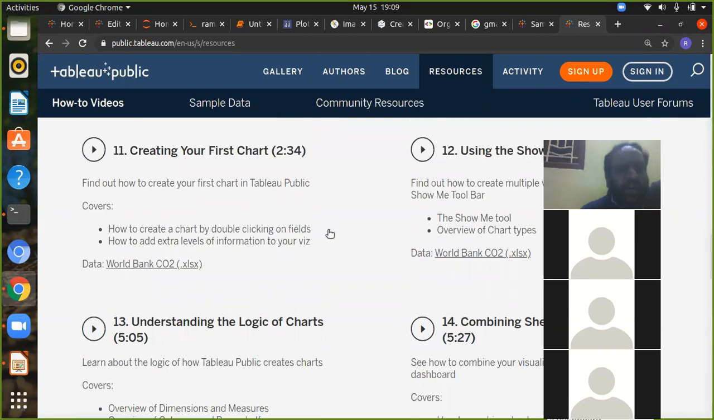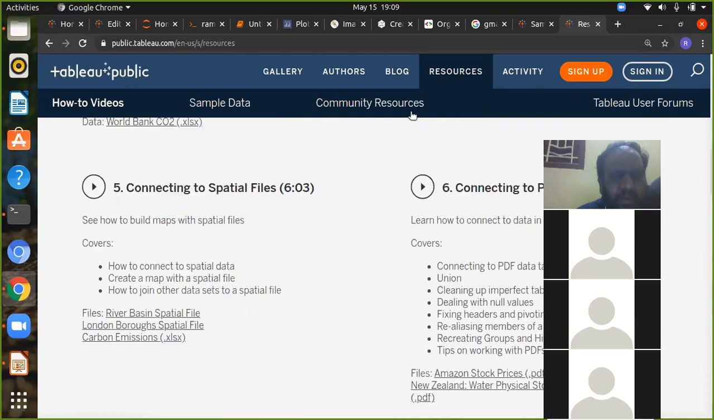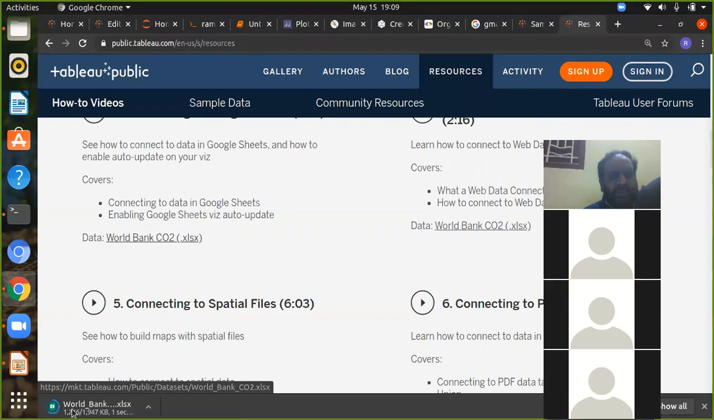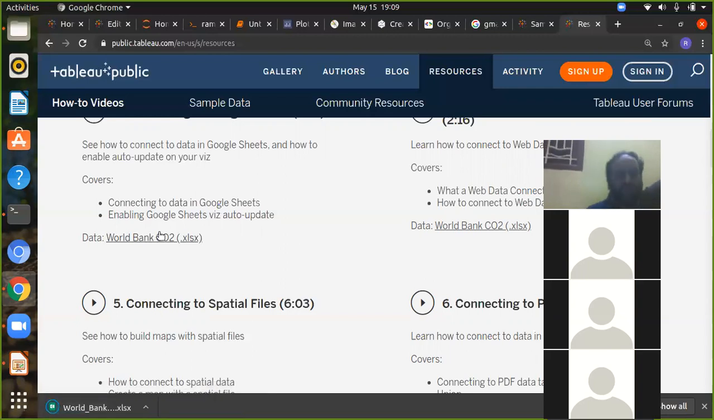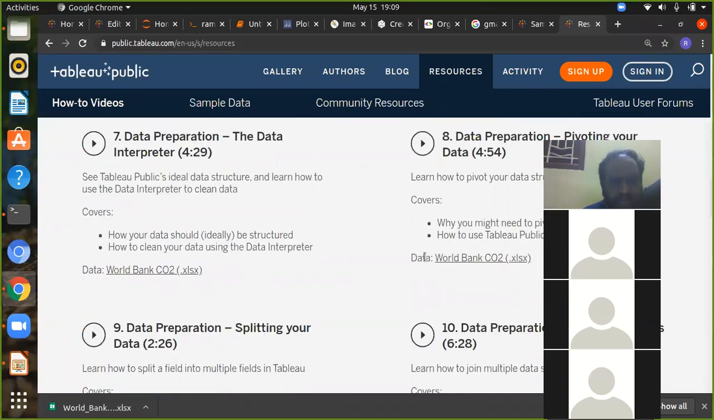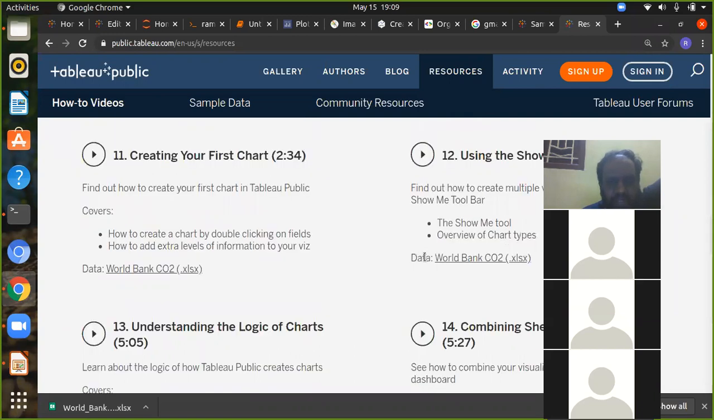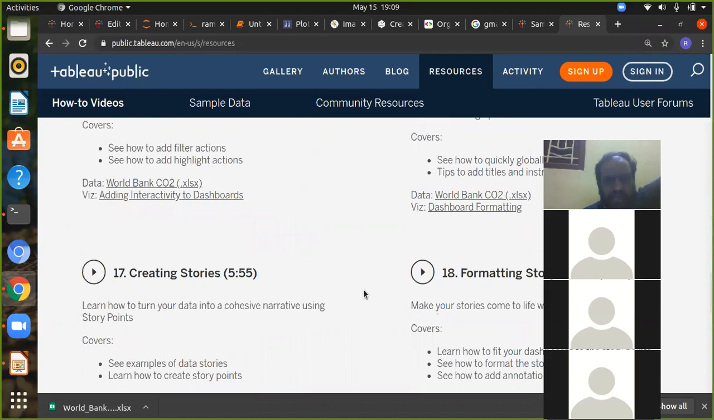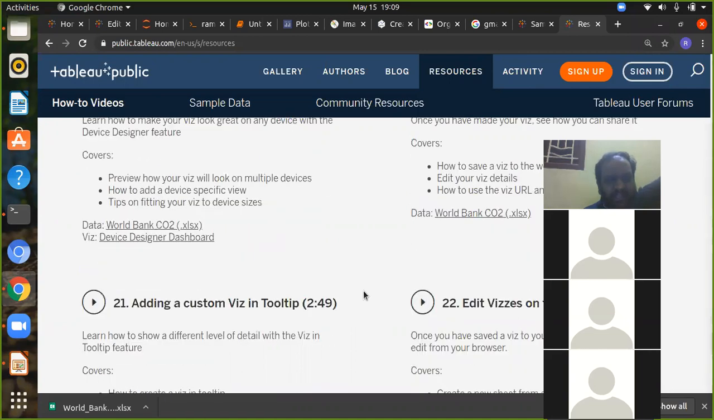At the bottom of every content you can see the data. You can download this data, the World Bank Excel sheet. We can embed this sheet as a data source connector to your Tableau. We do not only support World Bank, others also, but in this example they give the World Bank Excel sheet only. They take one example.